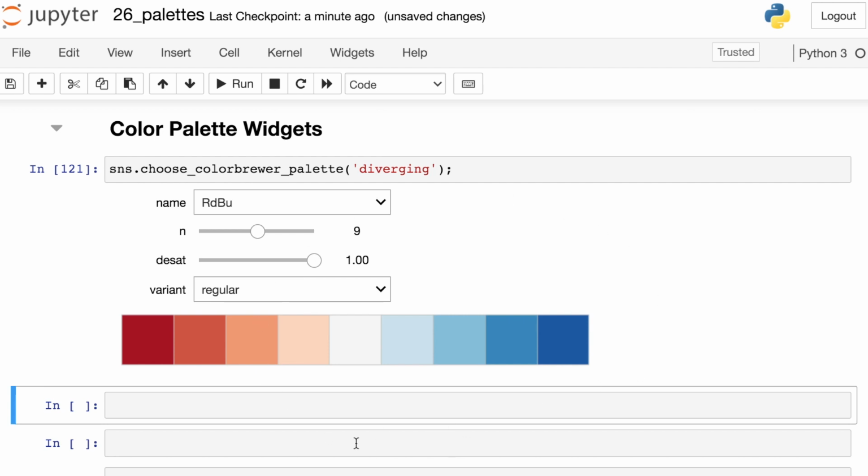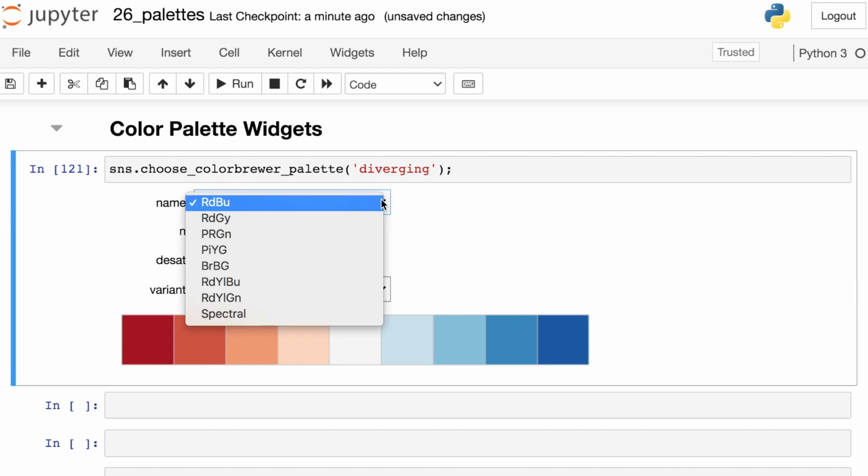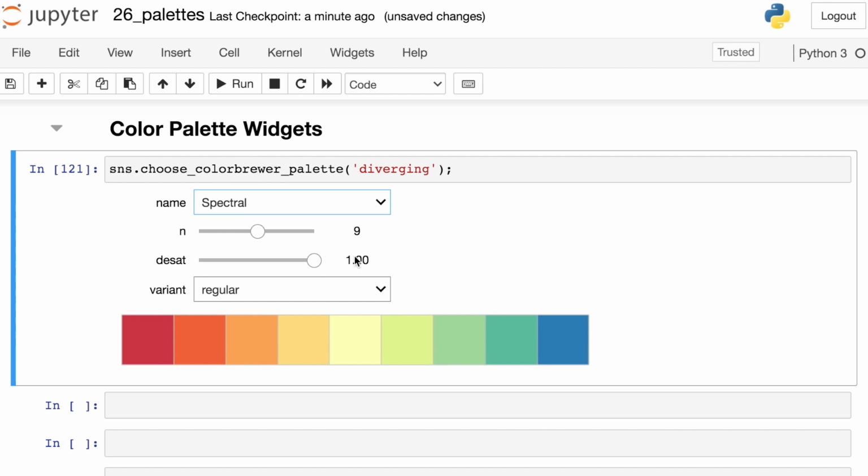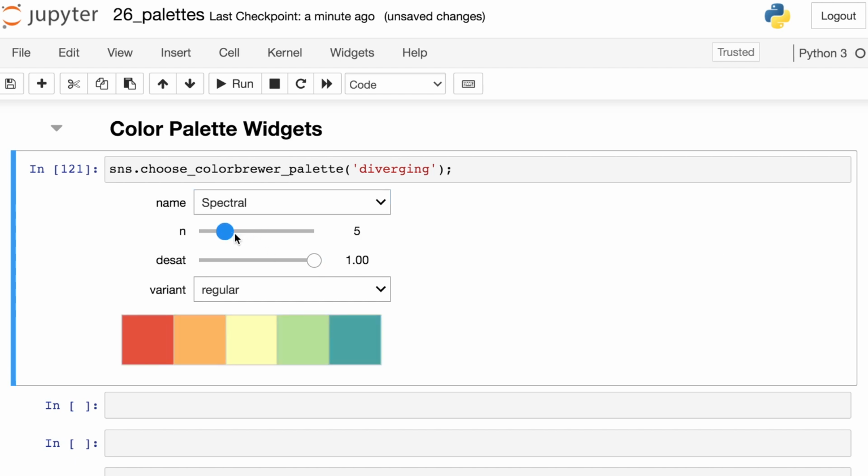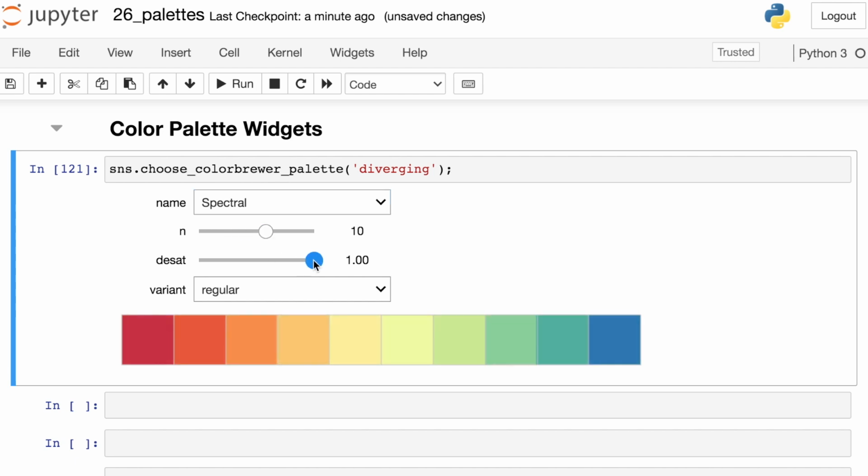So right now, we're dealing with a red-blue palette, but we have this option to click this dropdown and switch to whatever kind of palette we'd like. We can also specify how many colors we need in this palette, as well as the saturation value. By the way, Seaborn's using something called an iPie widget here. If you'd like to create your own iPie widgets, you can check out my past video called Introduction to iPie Widgets.